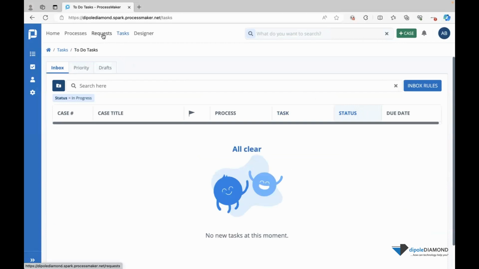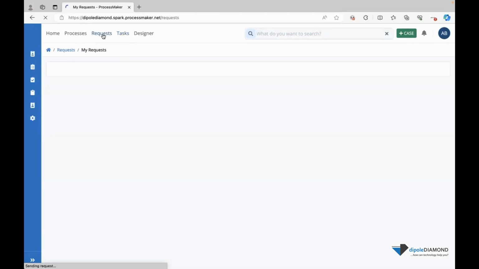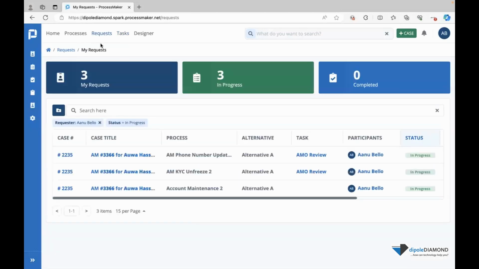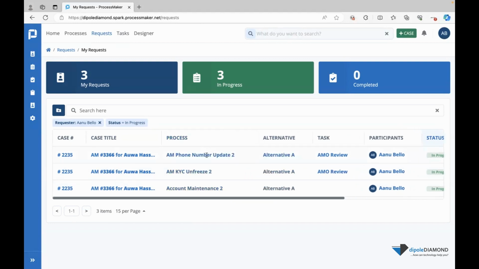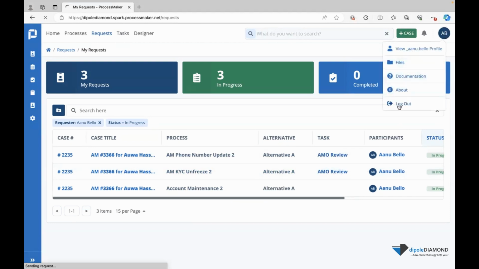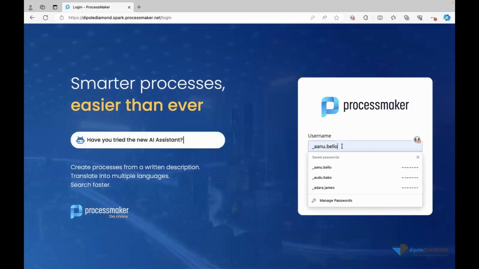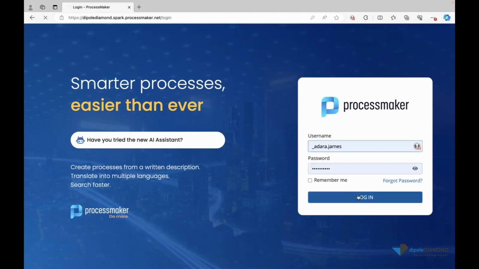Now, if we go to requests, you see that this first one down here is the request that was initiated by Anu Bello, and the system has created 2 extra requests, one for KYC on freeze and one for phone number updates, and these 2 have been routed to the account maintenance officer for review. So we're going to log out from the system and then log in as Adara James, who is the account maintenance officer.